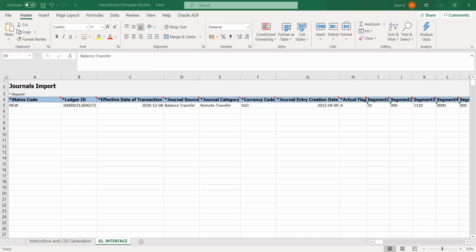Can these segment titles now be renamed to the actual values, like what those segments represent? Yeah, so this is segment 1, segment 2, but what is each segment, right? Basically, we define this when we are designing our chart of accounts. If we see our chart of accounts configuration, we gave segment one as company, segment two as location, segment three as account, and segment four as intercompany.